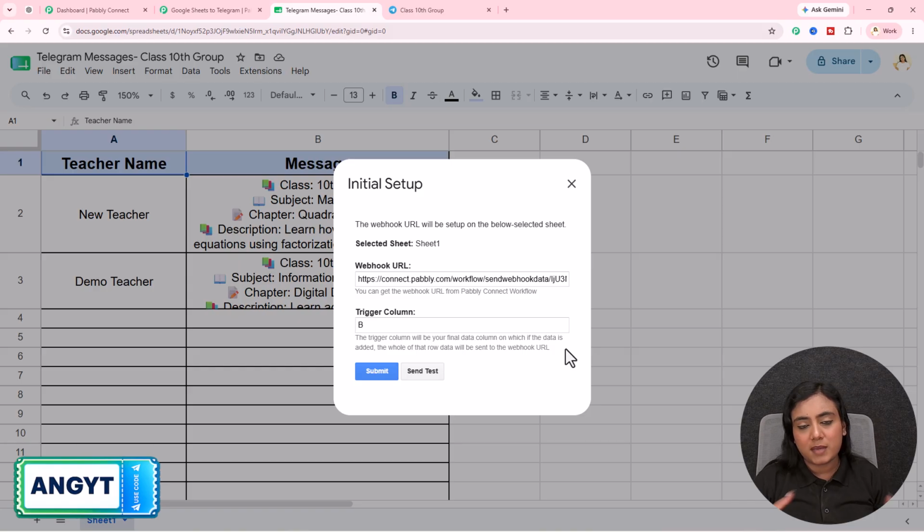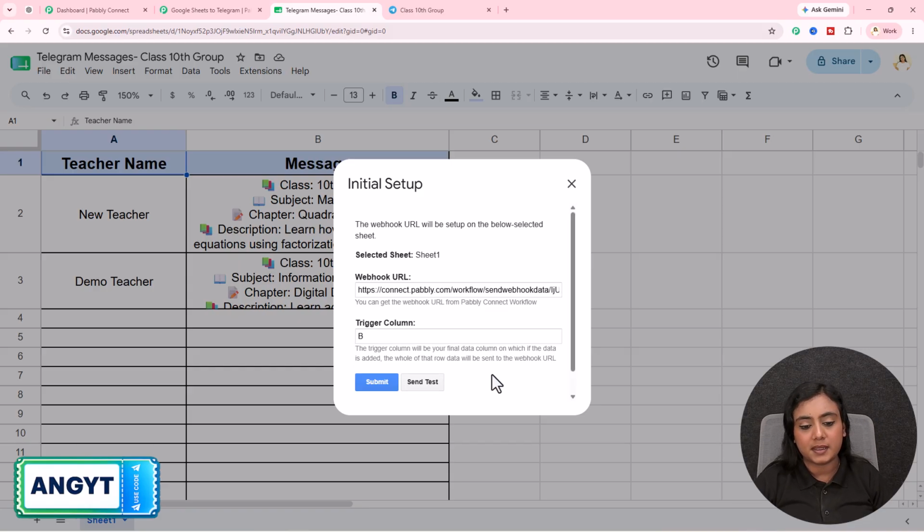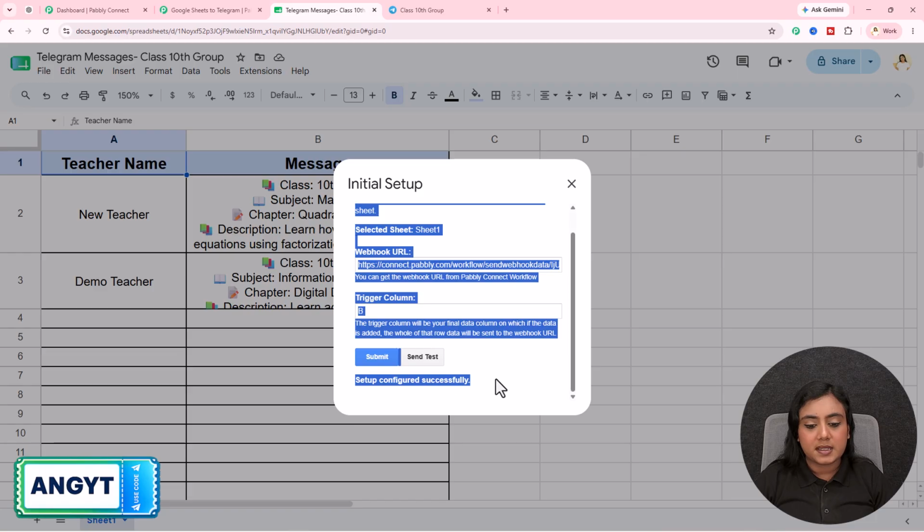In this spreadsheet, my trigger column where I will enter my final data is column B, because as soon as I will add in this message, A and B columns data will be forwarded towards this webhook URL. So I will select my trigger column as column B and click on this submit button. It says setup configured successfully.